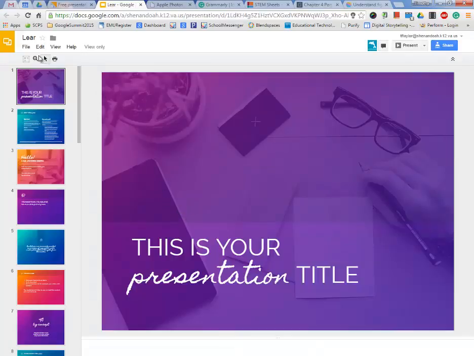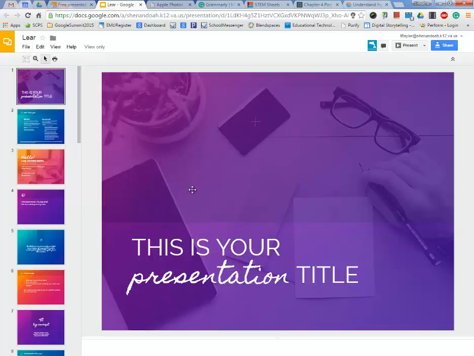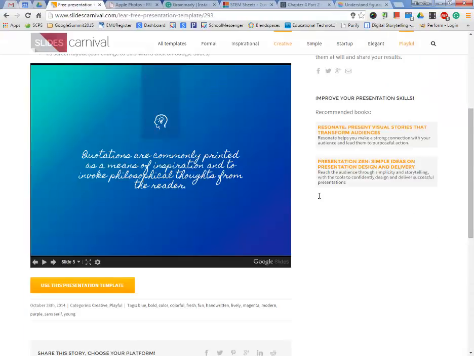What I can do then is use this, move it to any folder I want in my drive. I can go in here and make a copy of it. I can do whatever I want to. I can start making a presentation from here. So a great little resource here to use with your Google Slides.